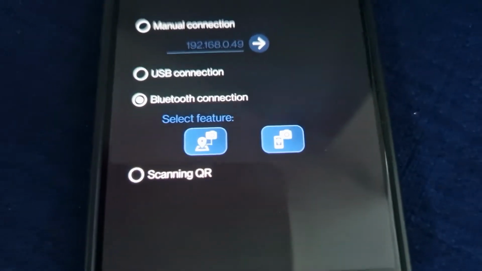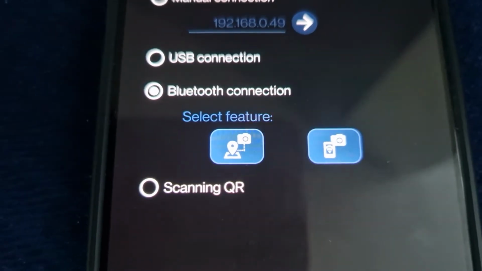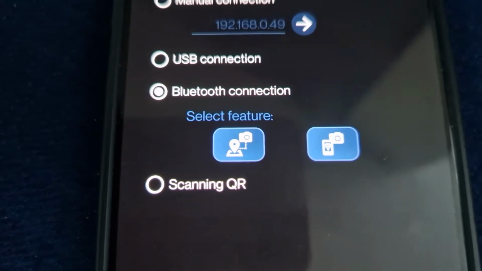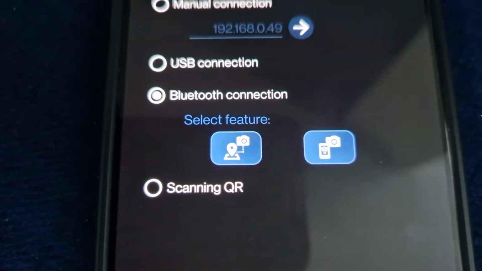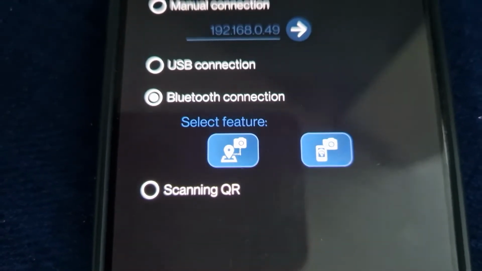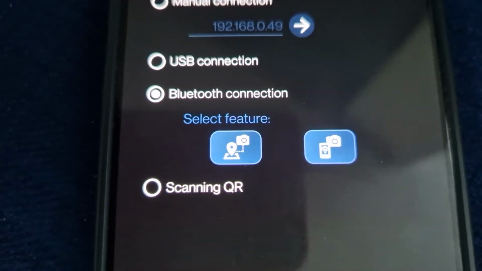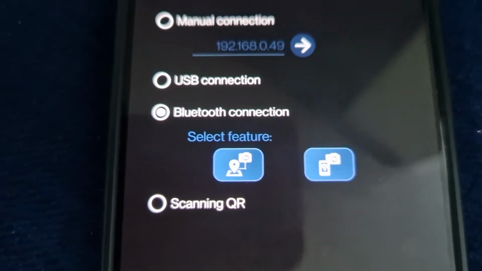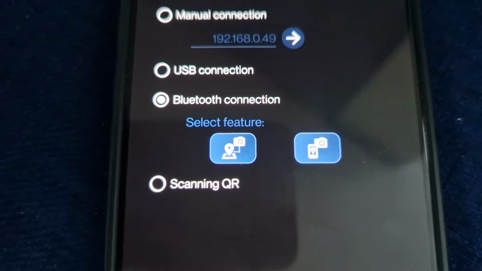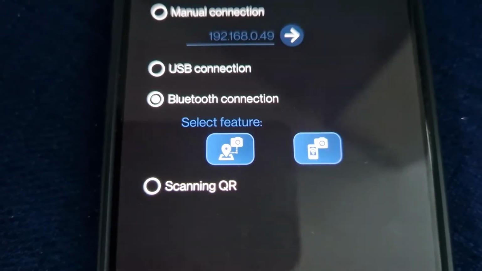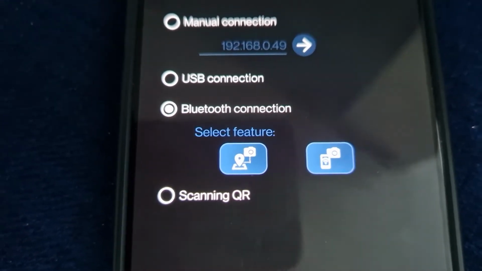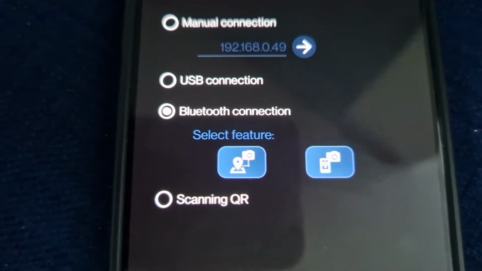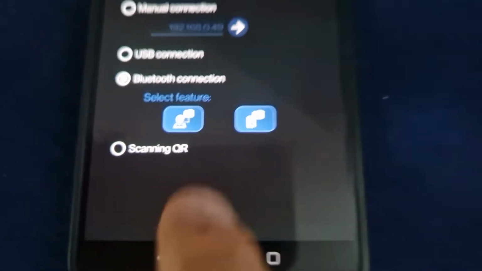So we also see another button here. With this, you can track your GPS position, and this will be sent to the camera. And if you make any captures with your camera, it will save the GPS information into these pictures. So let's try this.